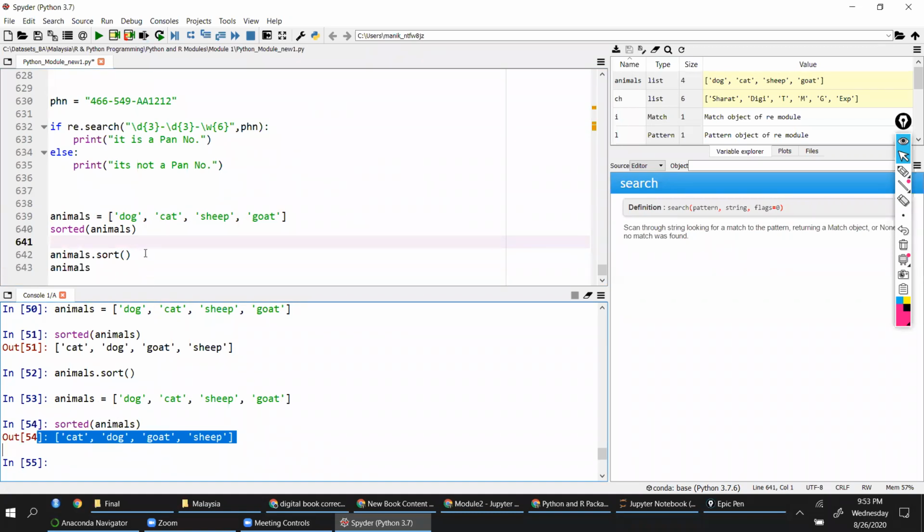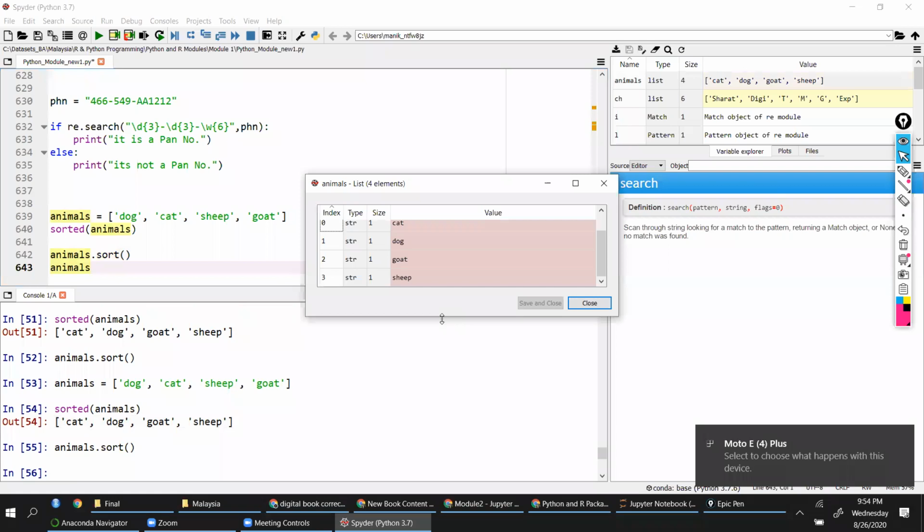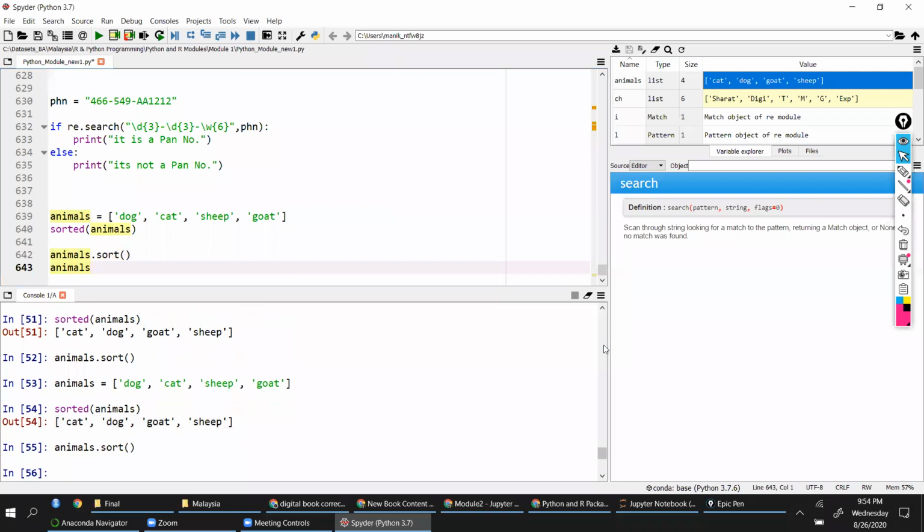But when you do this sort function, this is an in-place function. In-place means it is altering the value itself, the object itself. Now you see the object got adjusted here: cat, dog, goat, sheep. So sorted function is not an in-place function by default, whereas sort function is an in-place function by default. So we need to understand in-place.